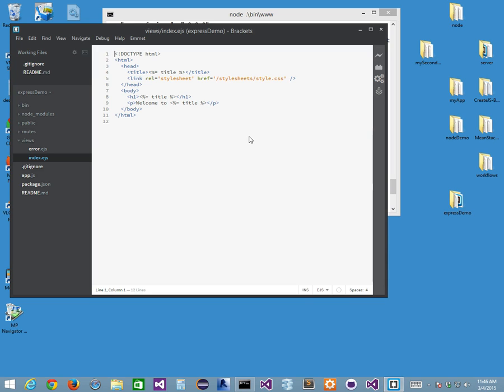Pretty simple. Now, I want to include Bootstrap here in my EJS view. Here's my first view that I'm looking at. By the way, we're going to redo these folders as we go forward. But I want to put Bootstrap in here. How do I do that?